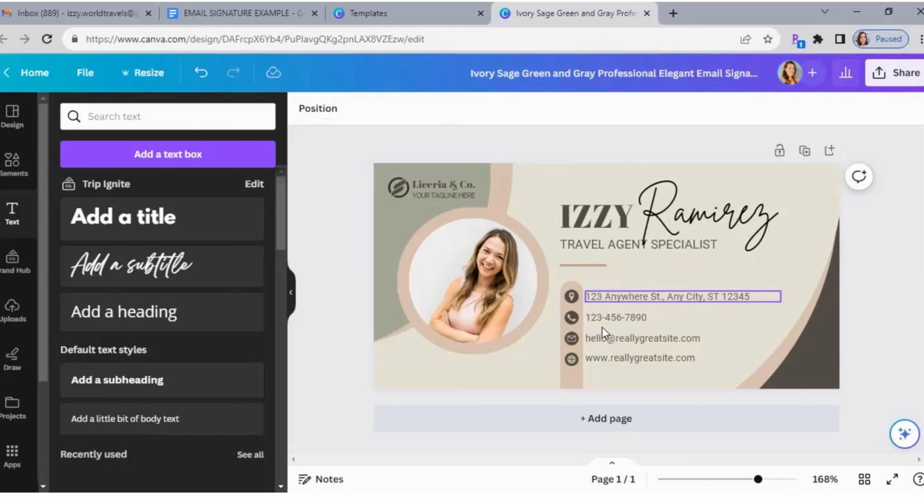Then you would start putting in here your details, your phone number. If you want to put your address, if not, you can take it off. But I like to usually leave only three. I like to put the phone number, my website, and my email. So maybe I can just delete this.